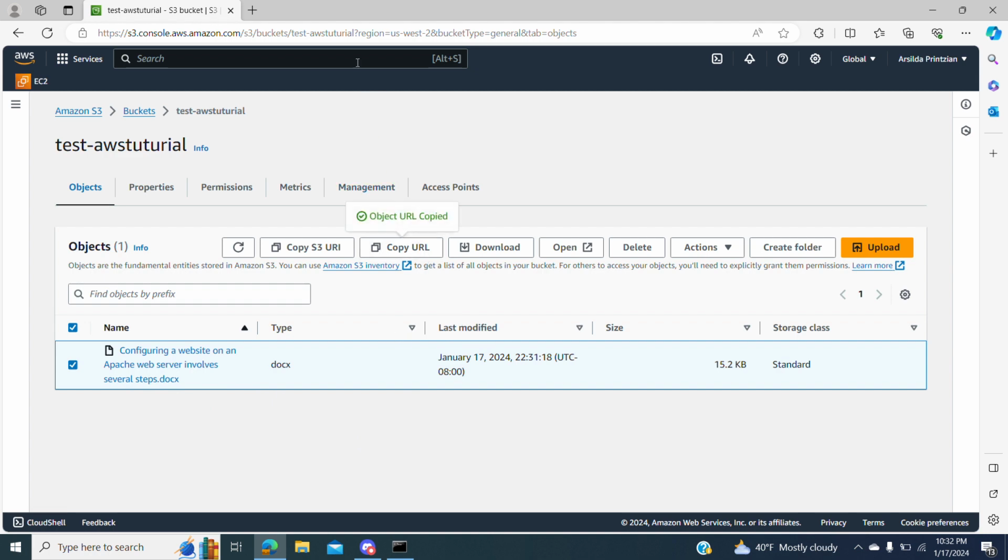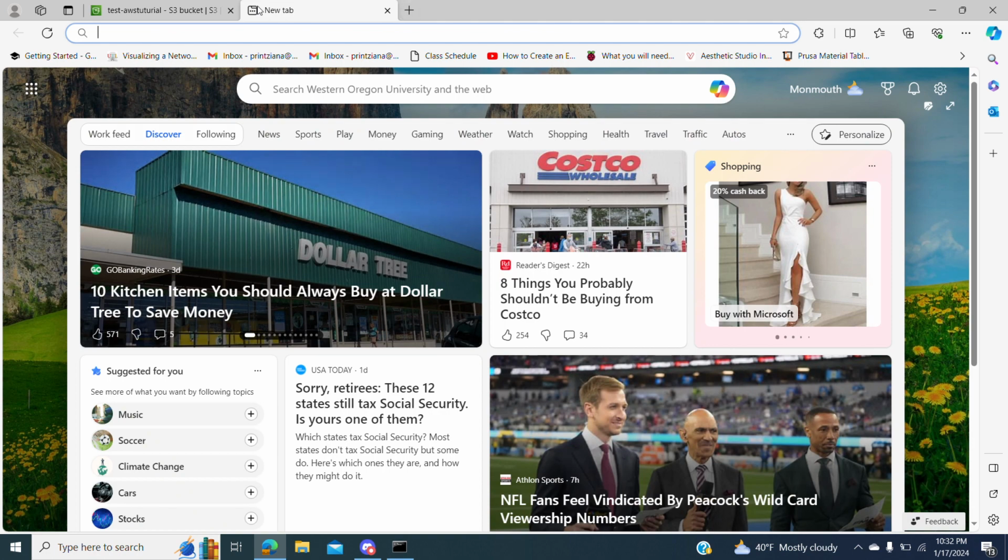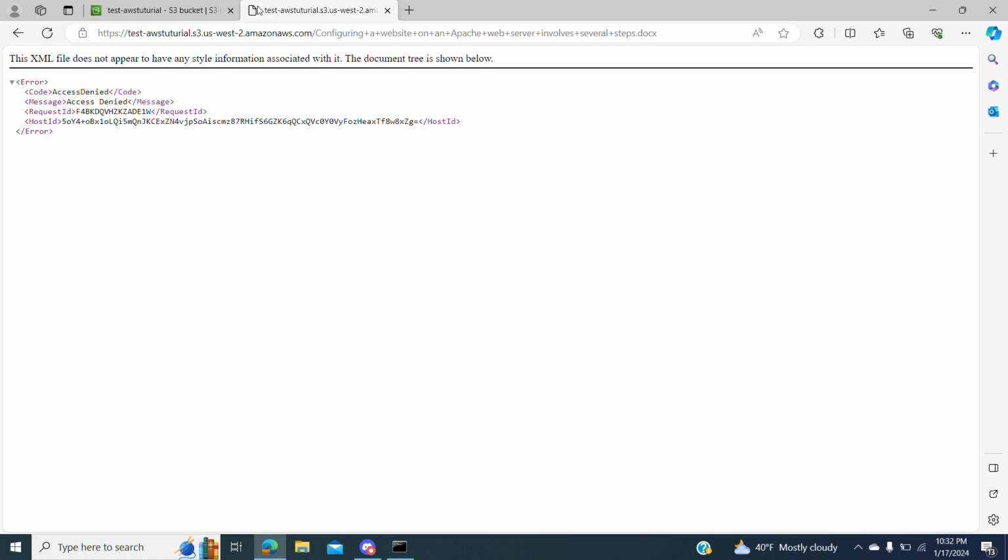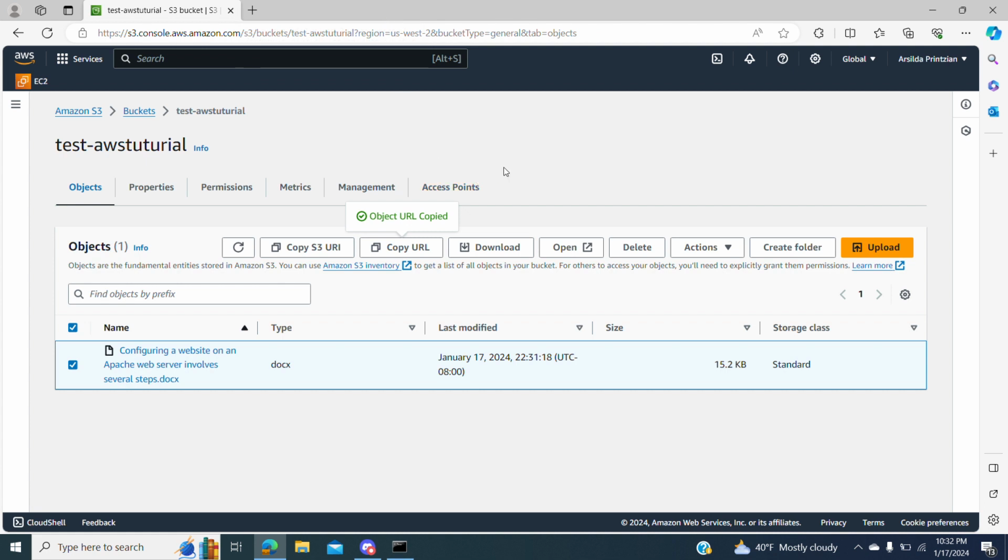So if we copy the URL and try it, we're going to see that we cannot access it, because we didn't give permission for this bucket to be accessible in public. So even though it has a URL, we cannot access it.